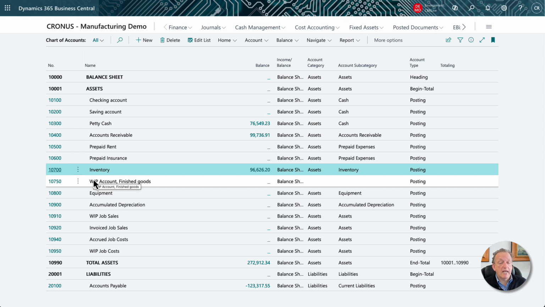So adding new accounts is not as simple as simply hitting new in the system here and posting to it, but you also need to make sure that the financial reporting side of that modification has been adjusted to account for those new accounts.